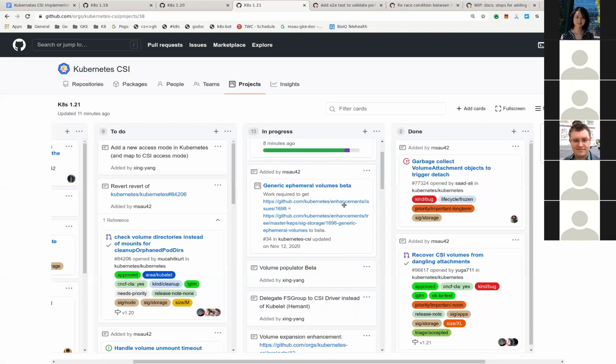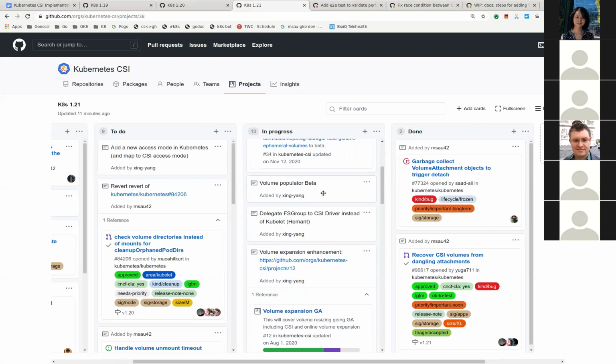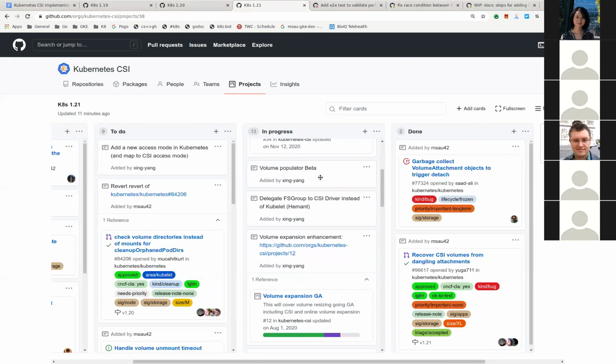And then we have generic ephemeral volumes, which is being targeted to beta. I guess we'll have to get an update on that next week. Next, we have volume populators. That's Ben's. I didn't find a project for that, so I just added this one line. You didn't create a project board for that, right? Just not for the new version. Okay. No, we had one for 1.20. I didn't do it for 1.21. Oh, okay.